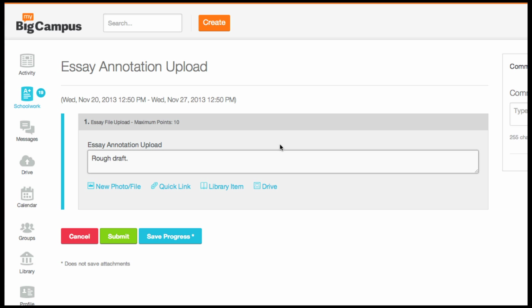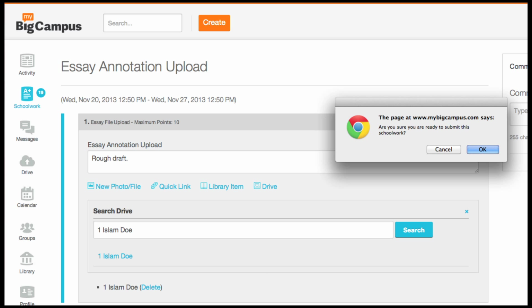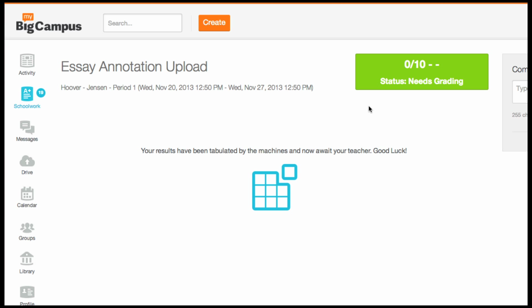When you create a My Big Campus document, it's automatically saved in your Drive. So to attach it, the student goes to Drive and then types in the name of the essay. So we know we called this one Islam Doe, and search. There it is. Click to attach it, and then I will submit. Submitting means I'm actually turning it in. Saving lets me come back later. Okay. So we're done from the student point of view.